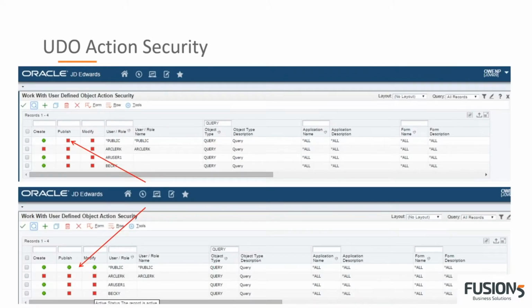What you can see now on the screen is it's very simple, it's very clear. It gets away from the yeses and the nos. With the standard security, it's color-coded, red, green. So it's a little bit easier from a system perspective to make the changes.